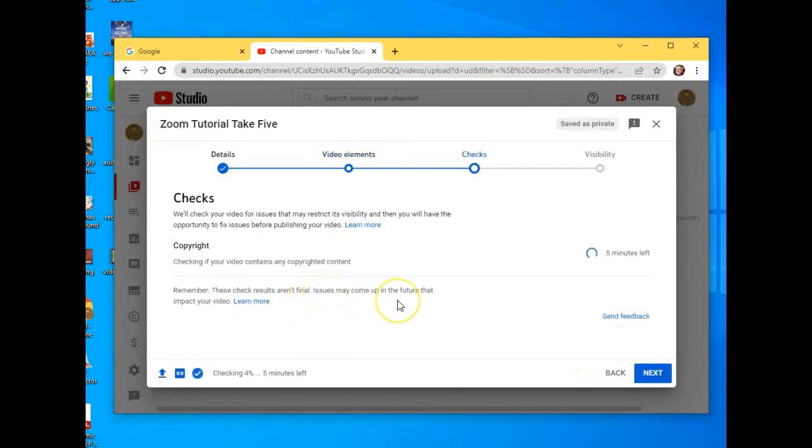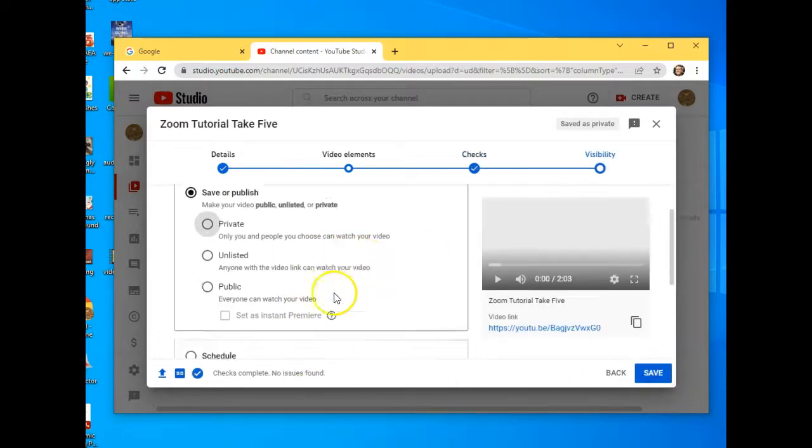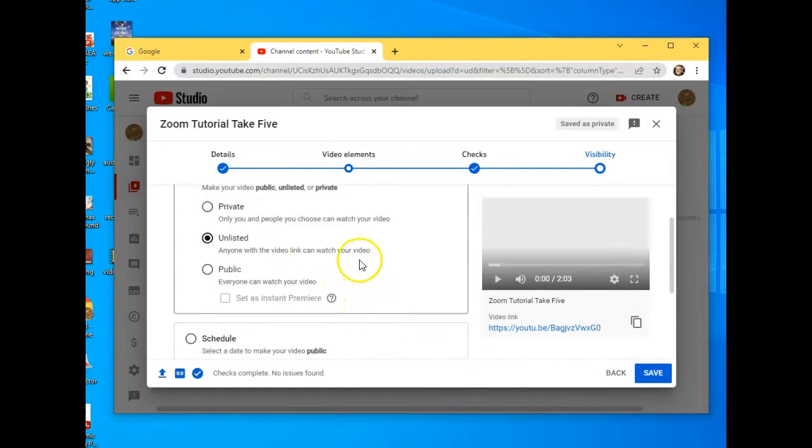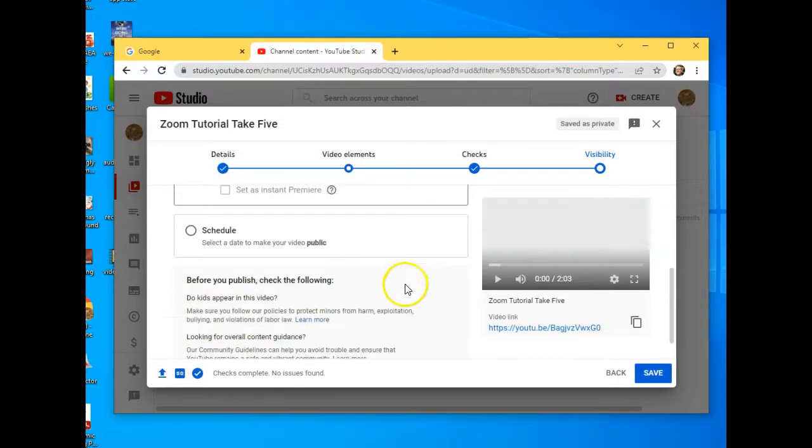It's seeing if I have any copyrighted content, but of course I don't. I just created this myself. Click Next. And then here is the important part. You want to choose Unlisted. That means that anyone who you share your link with can watch the video, but the average person in the world can't Google and find your video. Now, if you want it to be public, you can make it public. But typically, in classroom situations, we make them unlisted.